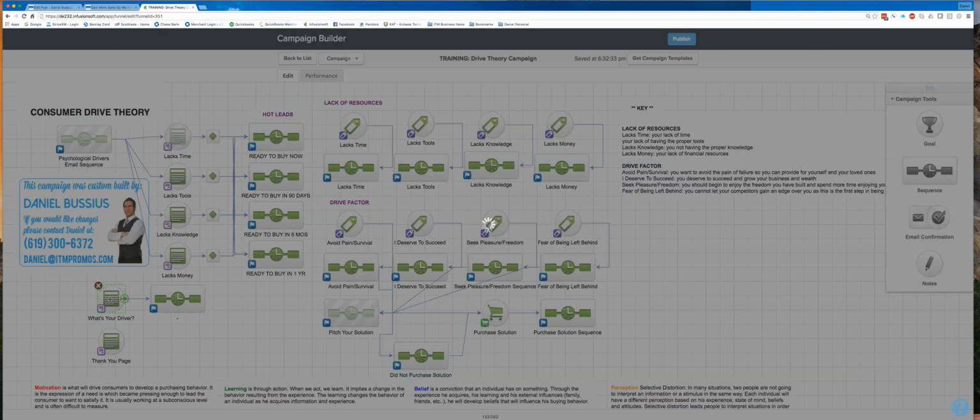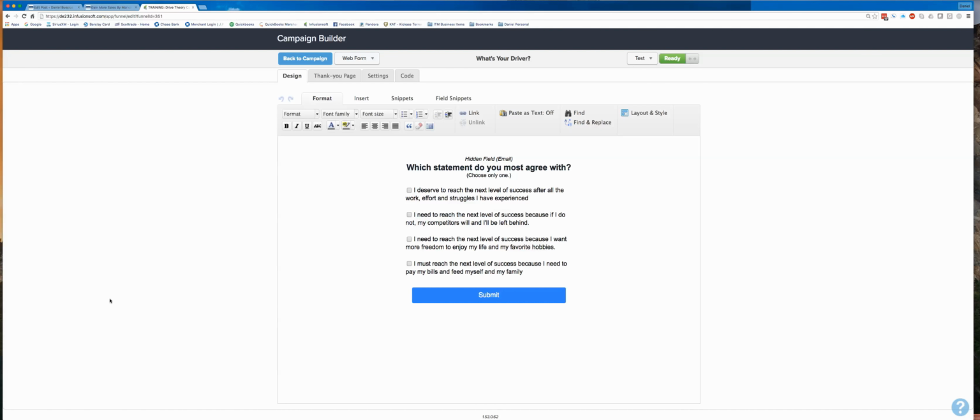I don't know why my computer's running so slow, probably because I've got so many windows open. Okay, and it says, so which statement do you most agree with? So they're going to tell us right there what their drive motivator is. I need to reach the next level of success because my competitors will and I'll be left behind. So they've got a fear of being left behind. Right here, they want to pursue pleasure and see more and have more freedom to do so.